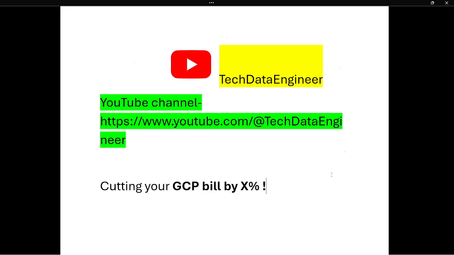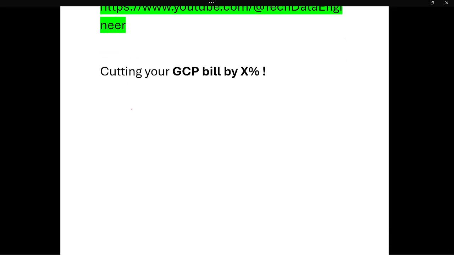It is not like you randomly delete resources and check the scan and all these things. I'll explain step by step how you can systematically go through your BigQuery console and reduce your GCP bill. I'll start with certain examples.